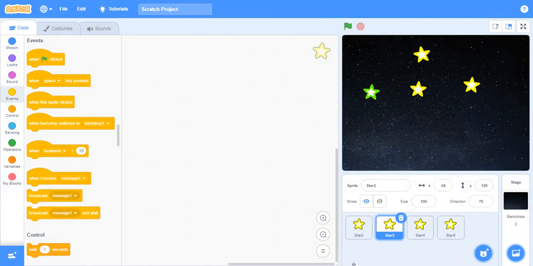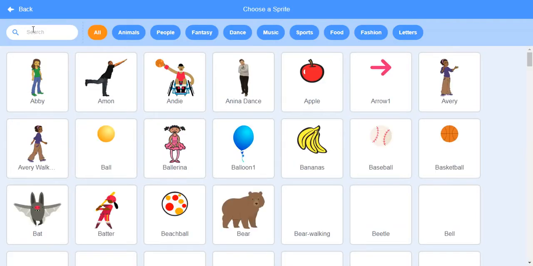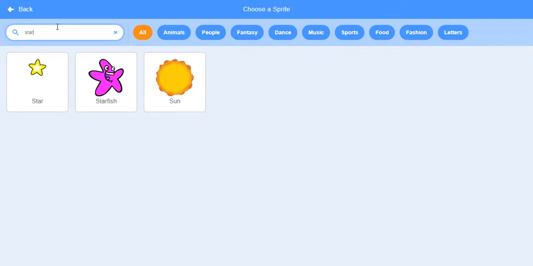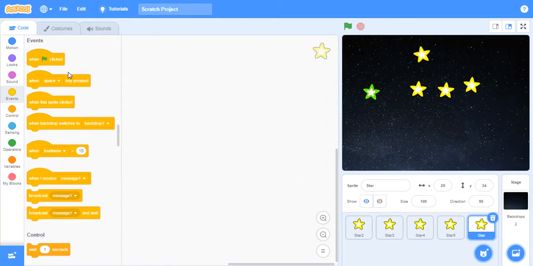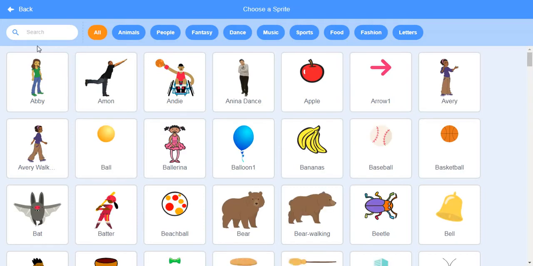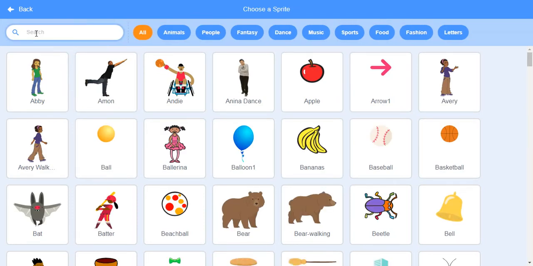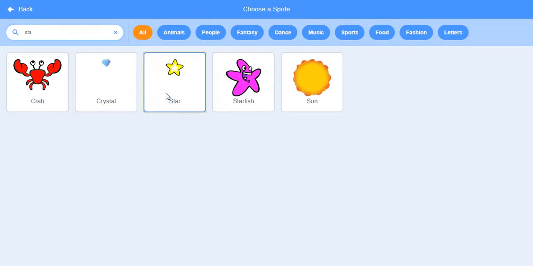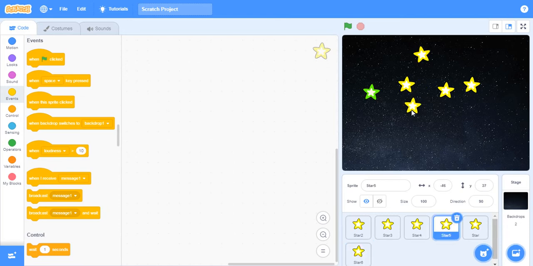Today I teach you how to make a blinking star. First, you have to take a backdrop, then choose a sprite like that star. Okay, and again choose a sprite like that star. Okay, and here we are making some blinking stars.